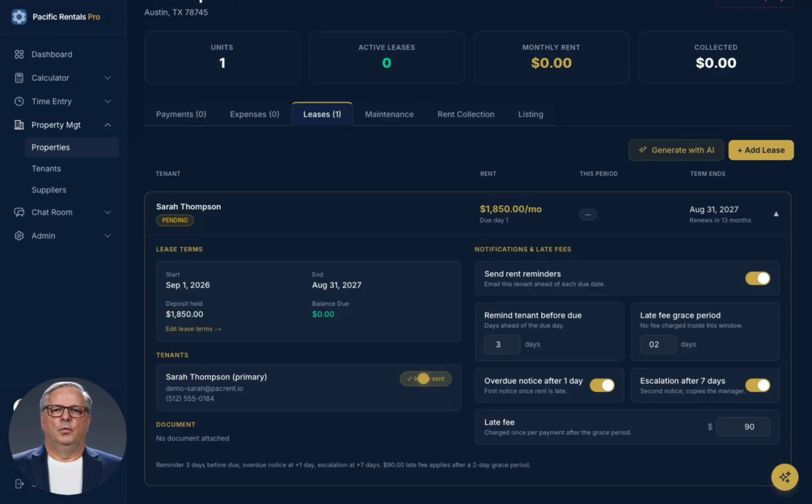To recap, we created a lease, tenant, term, rent, deposit, configured automated rent reminders, set a state-compliant late fee with a grace period, and invited our tenant to her portal so she can pay online. Start to finish, a few minutes. Next video, generating the lease document itself with AI.